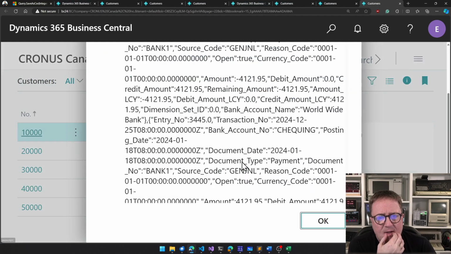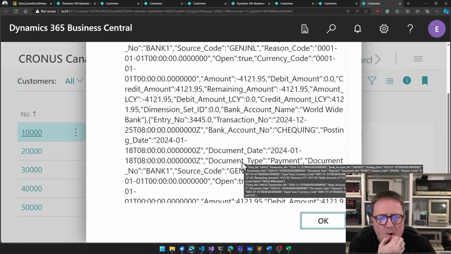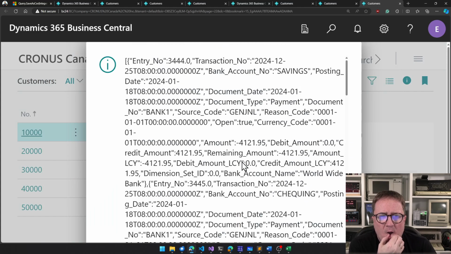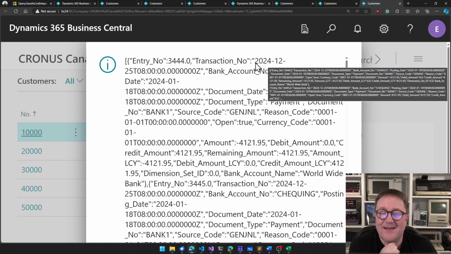Let's see that. Okay, so now you see the dates are correct. There's still a string, but the internal formatting is now proper JSON. This is how you put a date in a string.